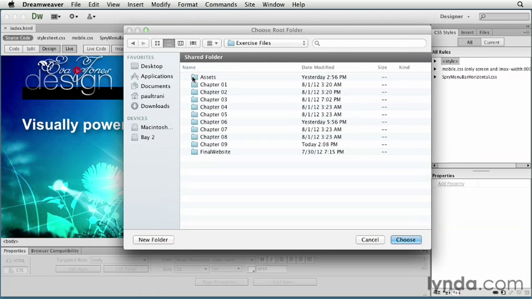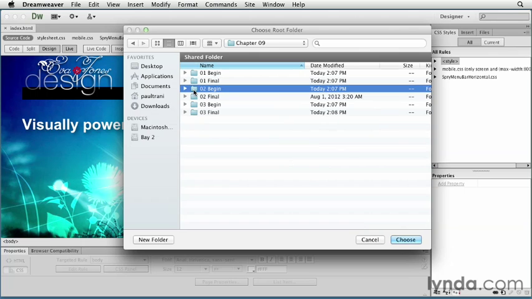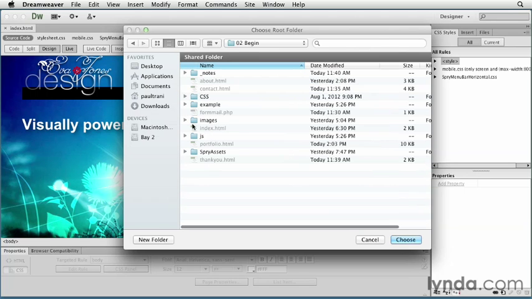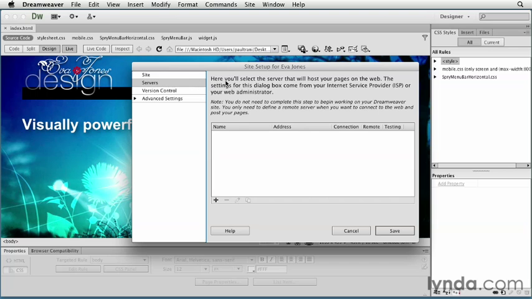Going to my desktop, if you have access to the exercise files, it's exactly what I'm doing. I'm going into Chapter 9, 02 Begin. There's my website, and there's my index.html, which is actually already open. So I'm choosing a local root folder, is what I've just done there. So that looks good. I can click Servers, and here's where you'll select the server that will host your pages on the web. I'm like, okay, that sounds like a good idea.